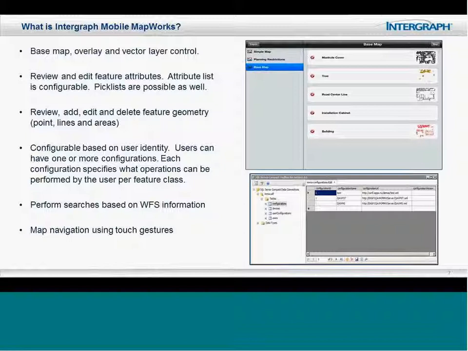Pick lists are available and possible. That attribute list is configurable, so not everything in your GIS data needs to be taken out to the field or viewable in the field, so you can limit that inspector's access to data and what he can see and what he needs to get his job done. Again, you can edit the geometry as well. You can even add new features if you like.